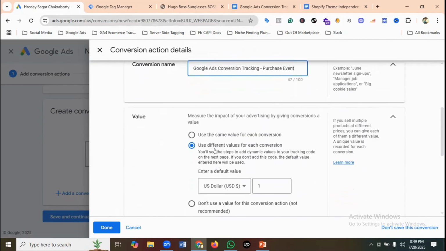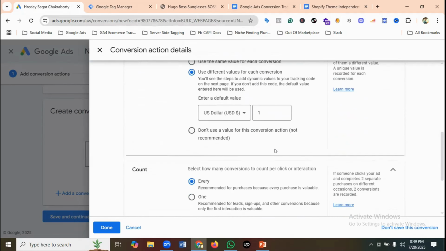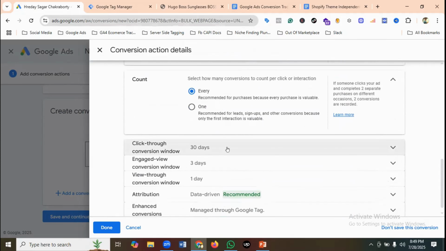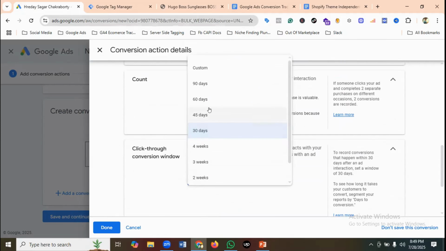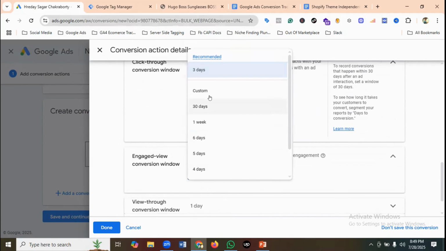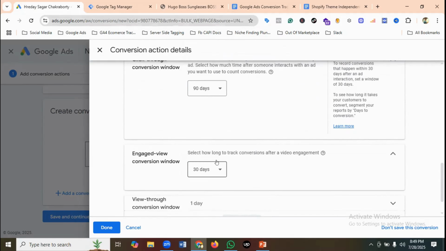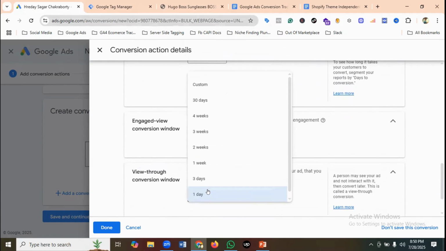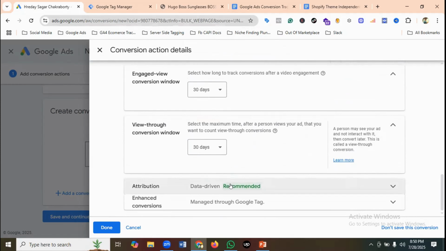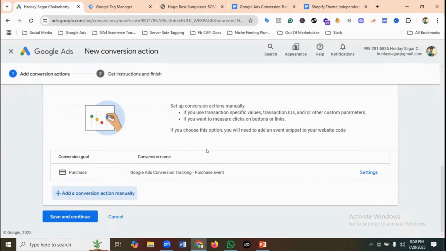Perfect. Then I'll be using different values for each conversion, and I'll be counting every conversion. Then click through conversion window would be 90 days. Then engage view conversion window would be 30 days. Then I'm going to maximize this view through conversion window as 30 days, and attribution model would be data driven. And yes, I want to set up enhanced conversion as well. So I'll click on done. Then I'll click on save and continue.